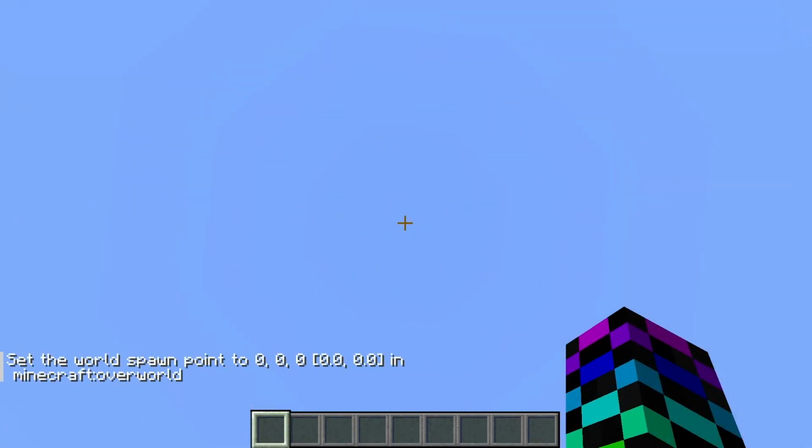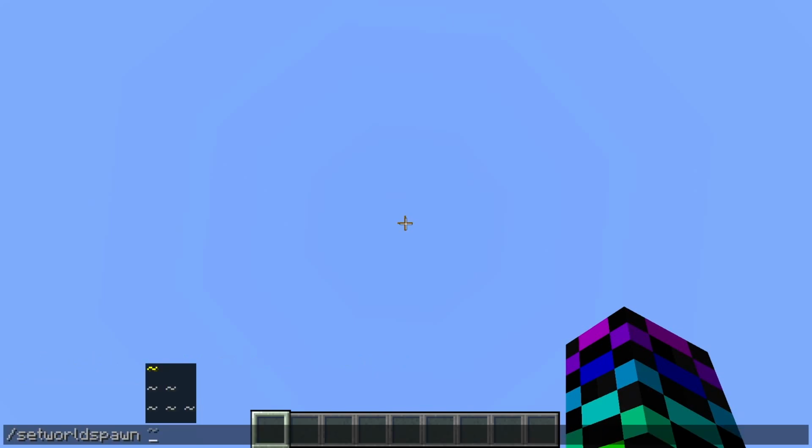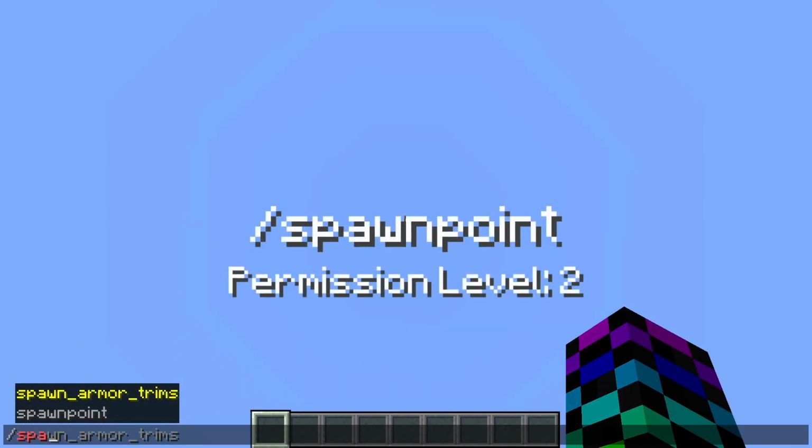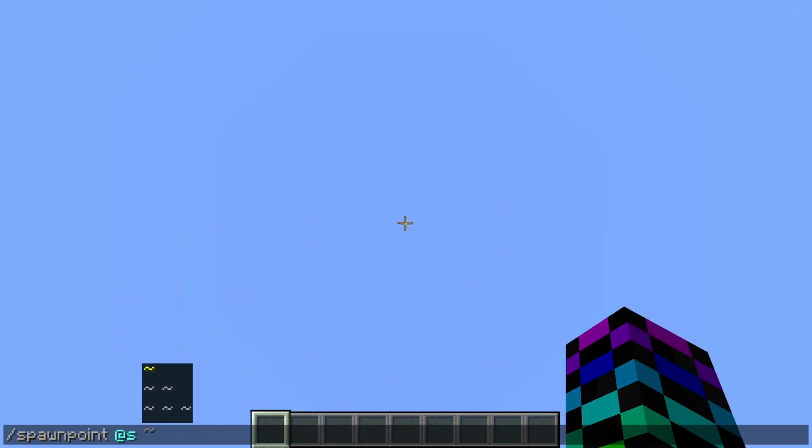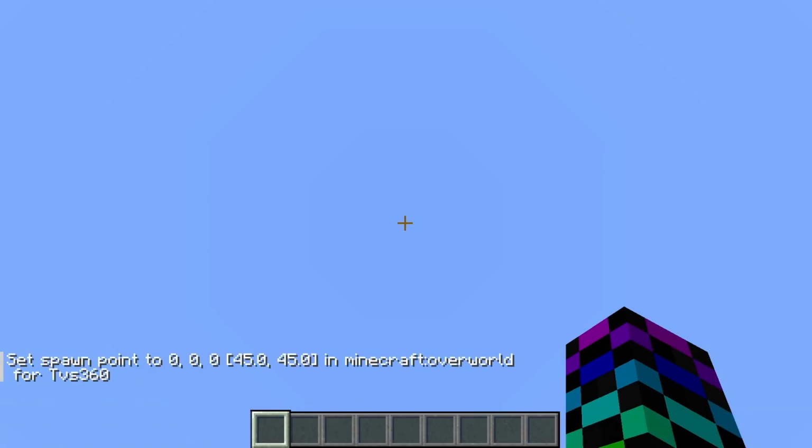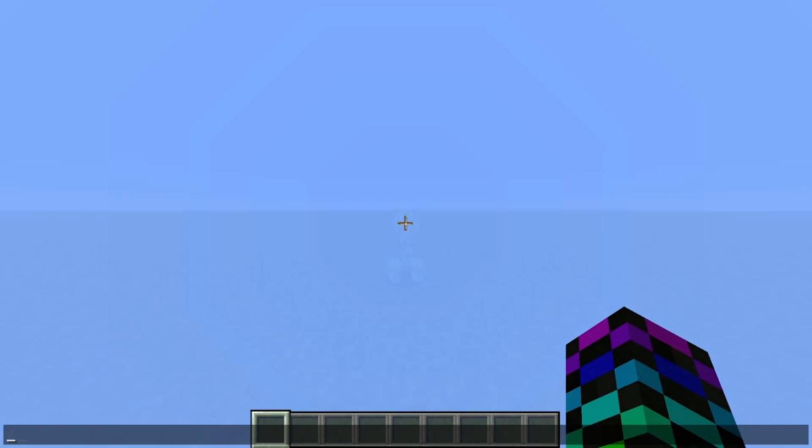/setworldspawn sets the default spawn point of the world to the source's position. Optionally, you can add a location to use instead and even set a rotation. /spawnpoint lets you move the spawn point for any specific player. It uses the same syntax as setworldspawn, but you have to specify the player first.